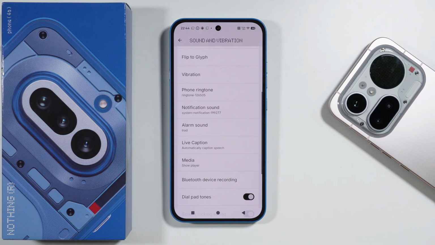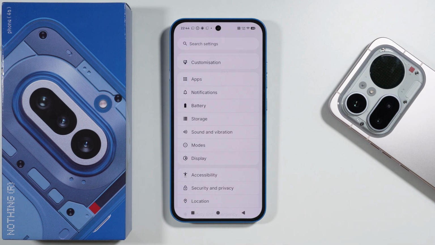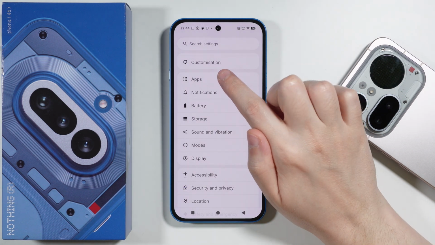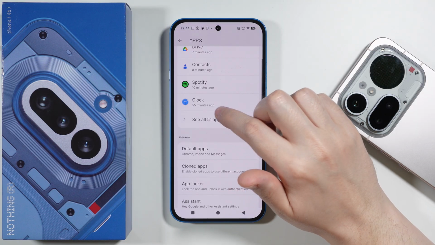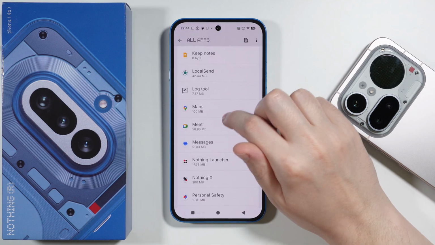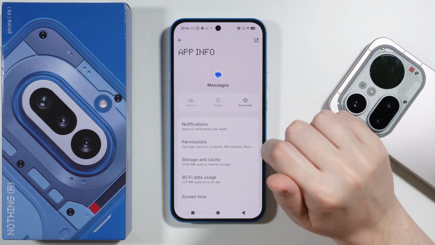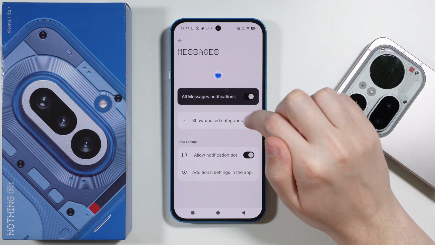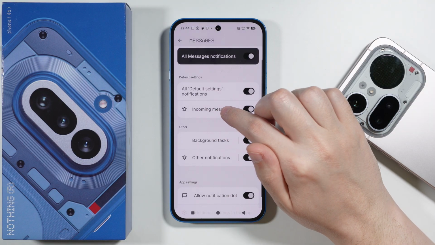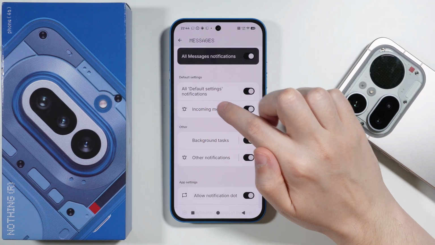However, if you wish to set a custom sound, your own sound, just for new messages and only for new messages, then in that case what you can do is, instead of going to Sound and Vibration, you want to open Apps. In Apps, tap here to see the list of all apps. Then we're gonna scroll down and we need to find Messages. Next, go to Notifications. Over here we need to reveal unused categories and search for incoming messages, unless you already see incoming messages, of course.